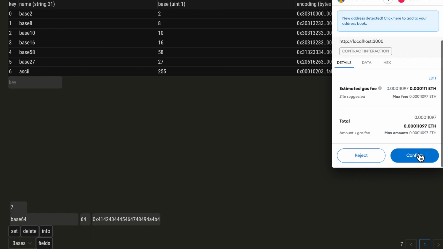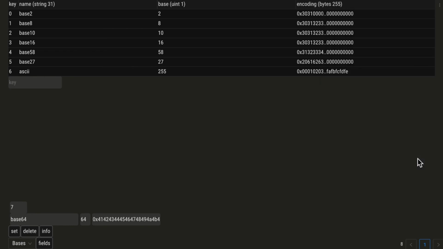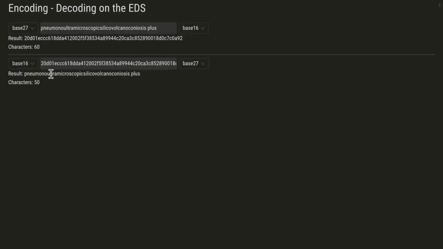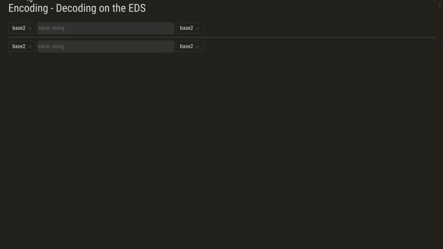We confirm the transaction. And now we go back to our dApp. We can see the record added here already. So now we go back to our dApp, refresh, and now we can see the additional base 64 encoding and use it.